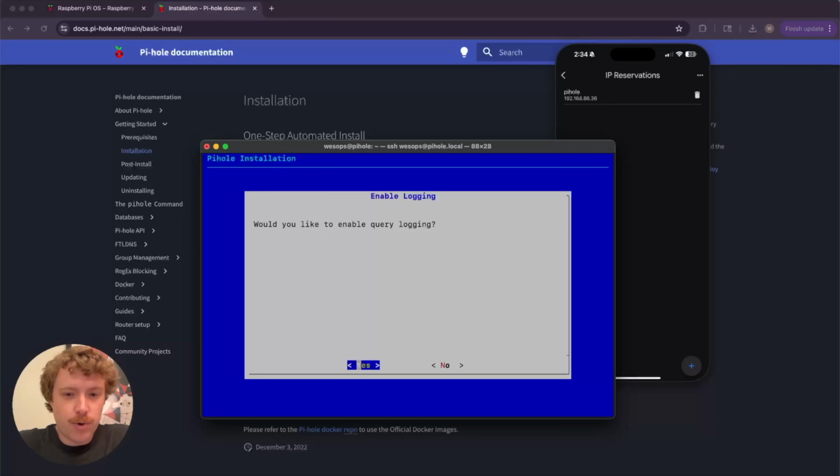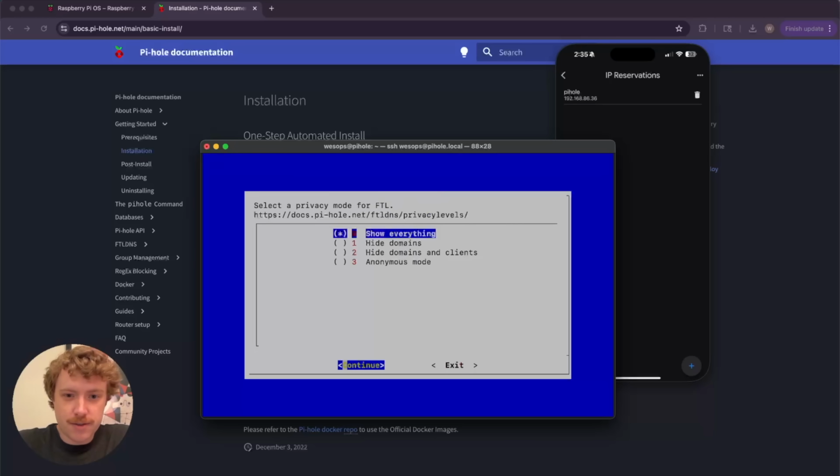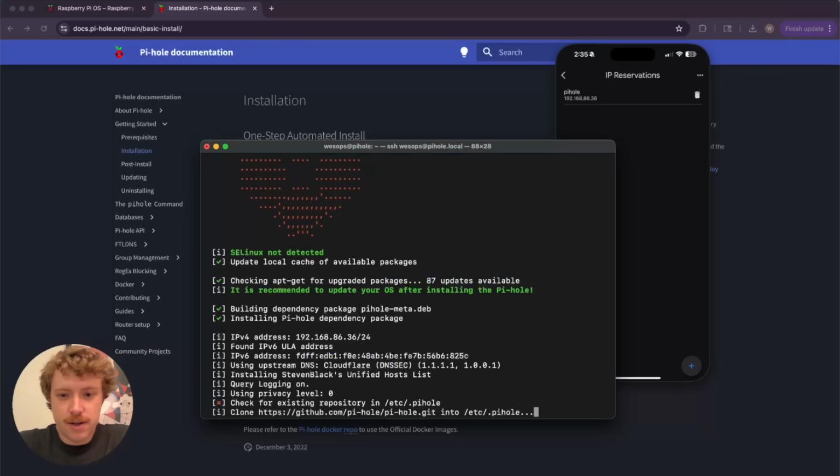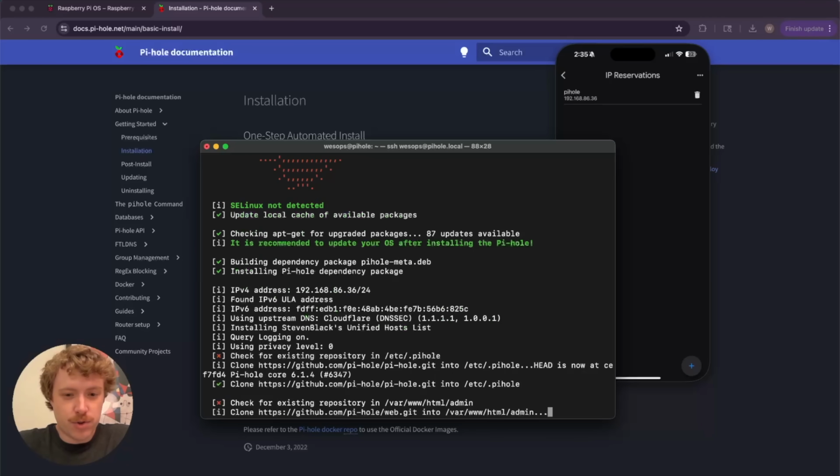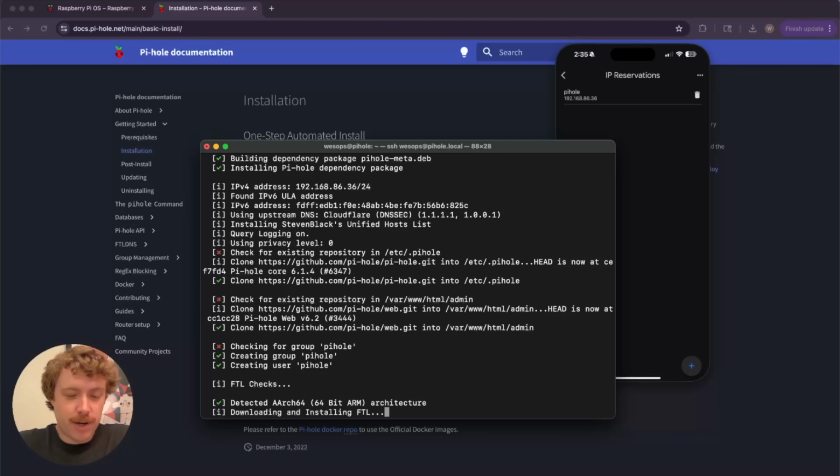And for query logging, this is if you want to know which ads were blocked or which domains were requested on your network. We'll go ahead and say yes. Go ahead and hide domains and clients. Doesn't really make a difference which you choose. It just determines how much will be written to your micro SD on the query logging.